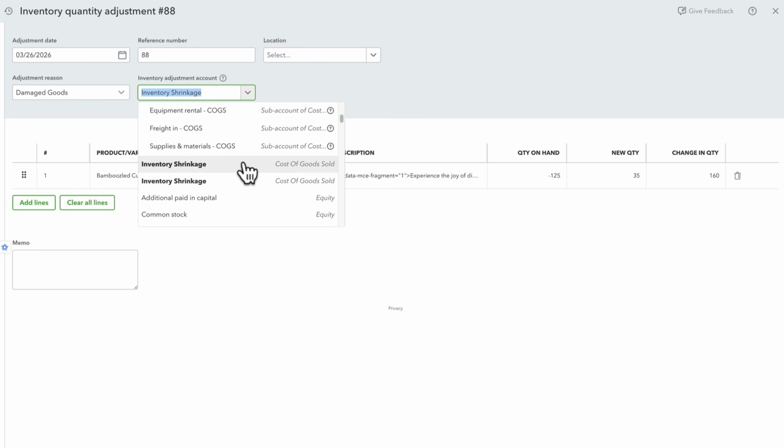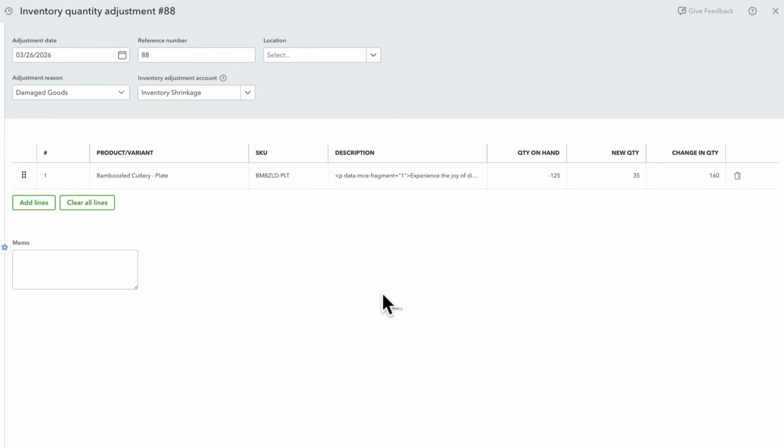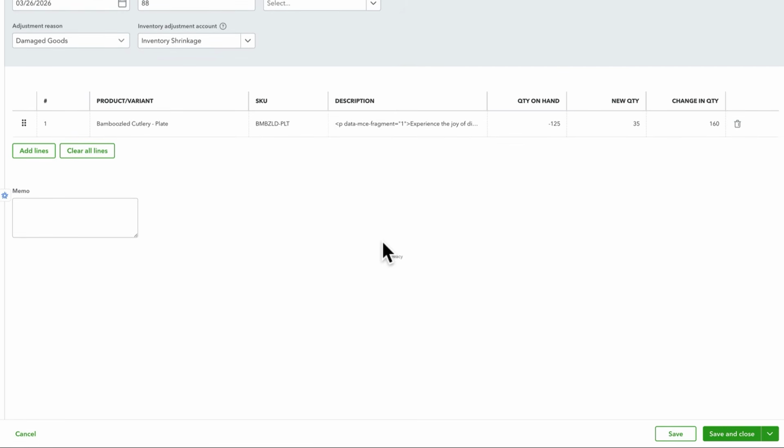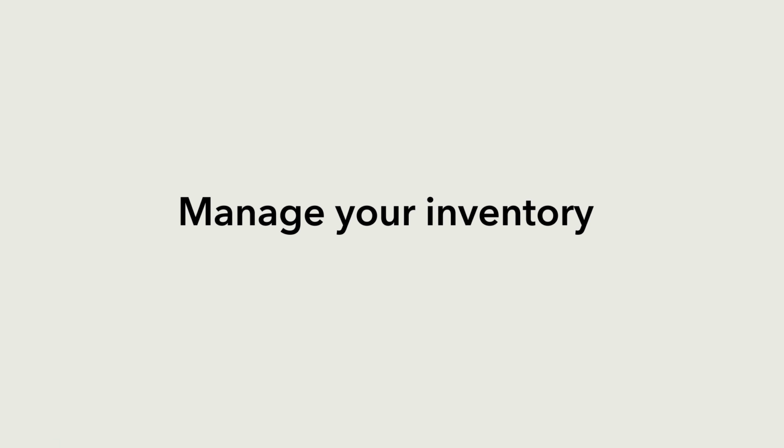The default is inventory shrinkage, but you can create a more descriptive cost of goods sold or expense account for things like theft, spoilage, or charitable contributions if you prefer. This will affect your financial statements, so you should consult your accountant before doing this. Once you are finished, select Save, and you'll see that QuickBooks has adjusted your inventory. Now you're ready to start managing your inventory with QuickBooks.